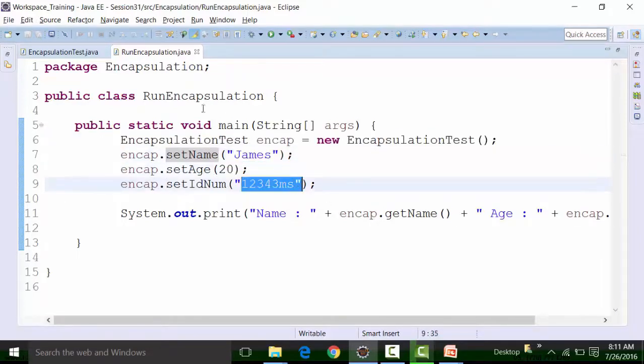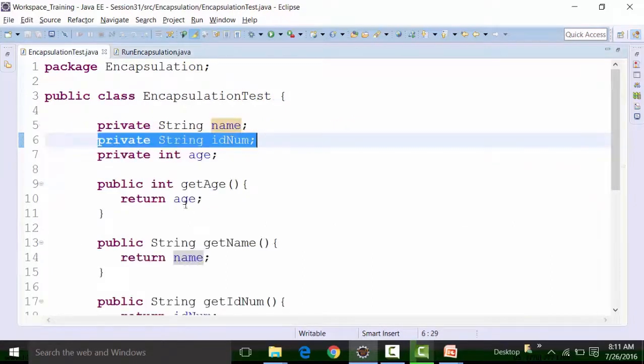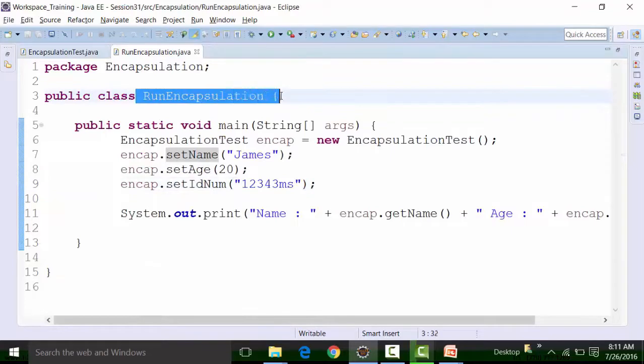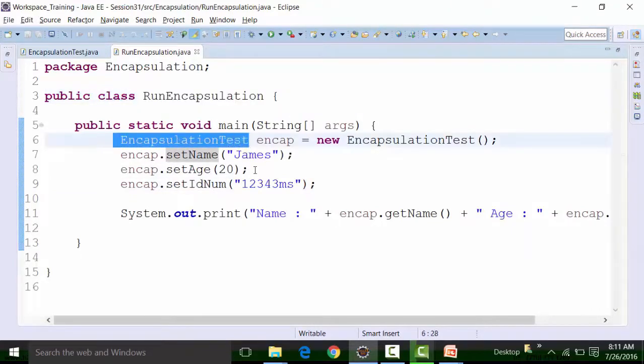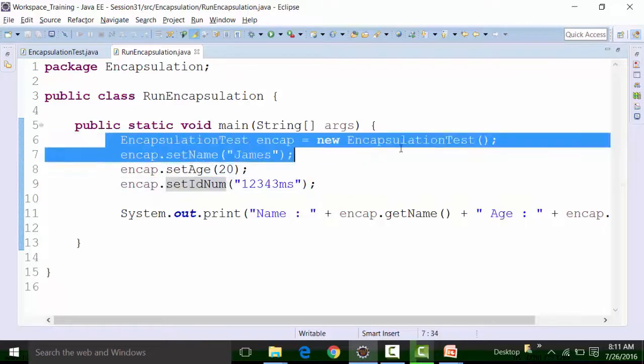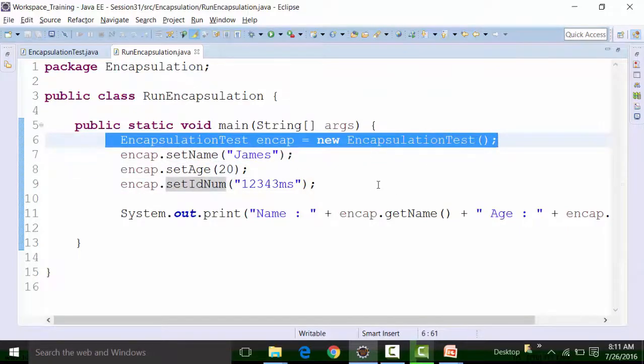These names will be stored in memory, which can be accessed by this particular class called run encapsulation. It doesn't need to know what the variables inside this class are, what the different types of variables and their access specifiers are, or what the return types of these methods are. Since a public access specifier is used for these methods, they can be accessed by creating an object of the encapsulation test. This is an example of encapsulation.